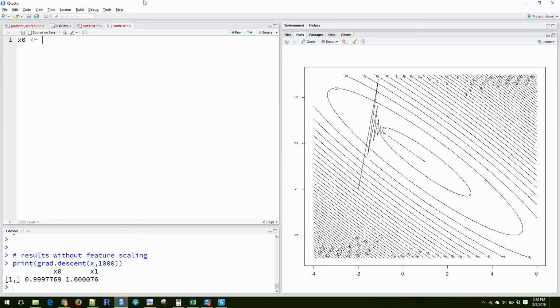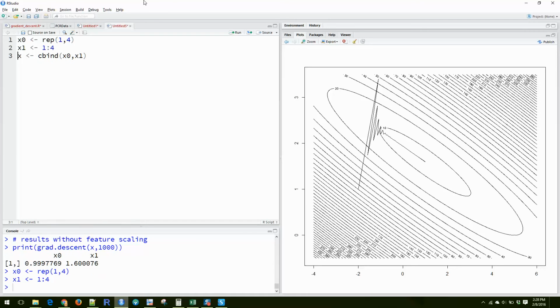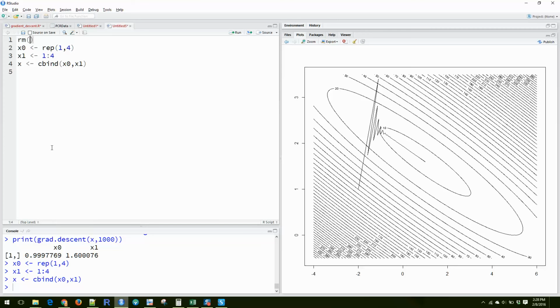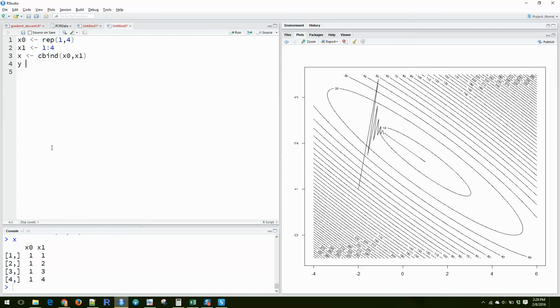Okay, so I'm going to set this up, it will just be repeat 1 four times. So this will create our X matrix. You know what, I should clear my environment. Okay, so that's our X. Y will do as.matrix. Okay, and we can print out Y, and there we go.